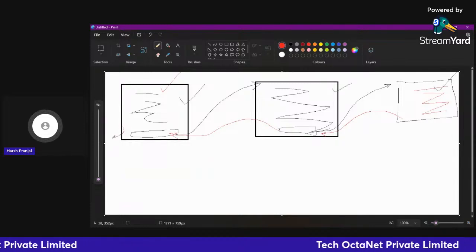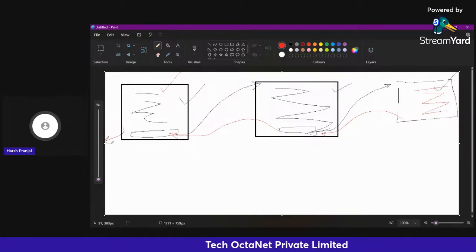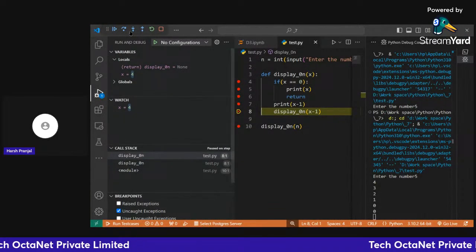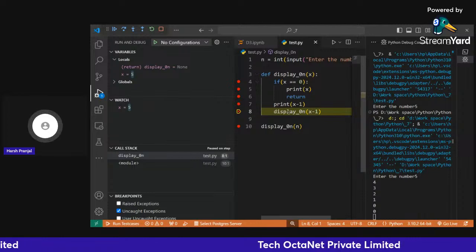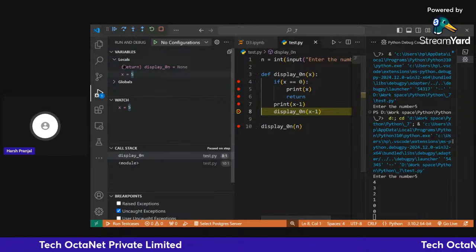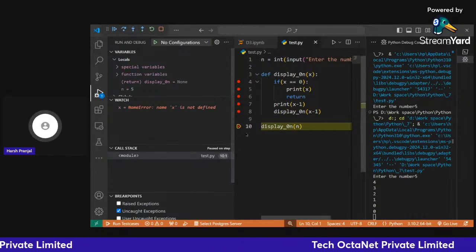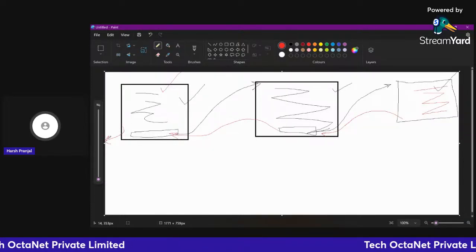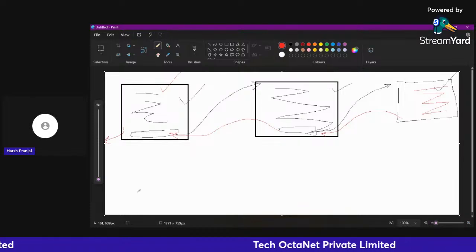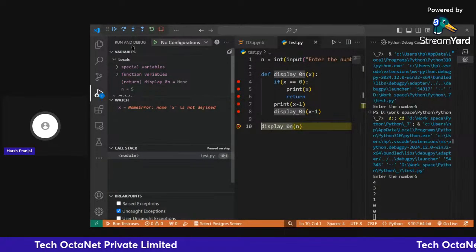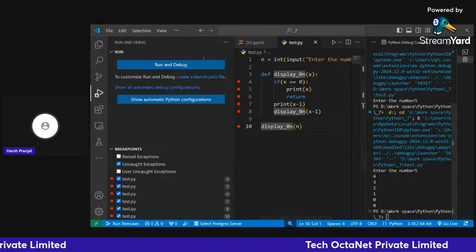Now, after the completion of this first function, the flow of control will go back to the initial function call, the first function call. See, there are two display functions. The second display function was called by line number 8. Now, this first display function was called by this line number 10, right? So it will go back to line number 10. So recursion is not a very easy topic to understand, but you can give it a try.